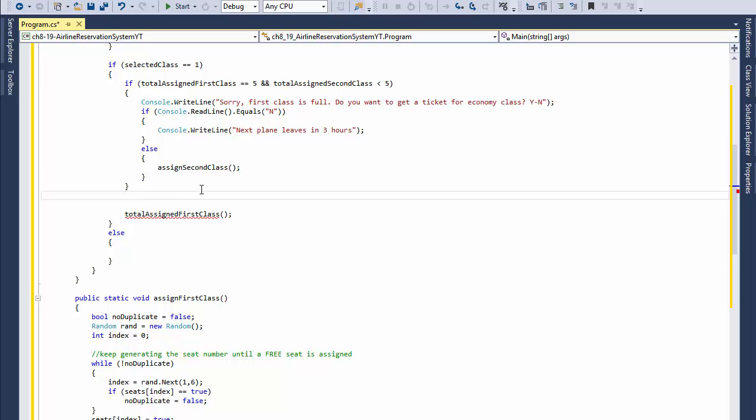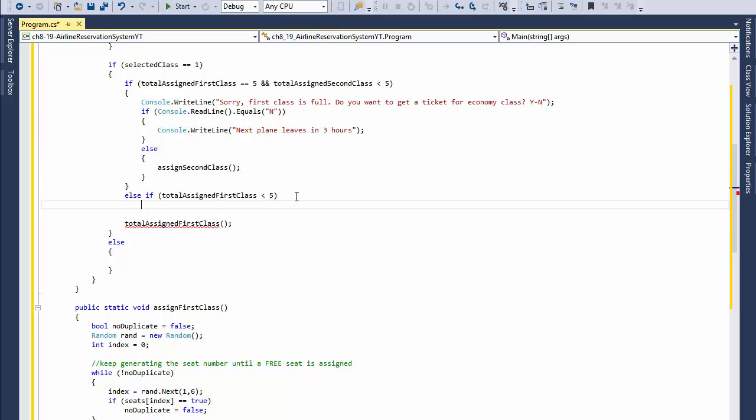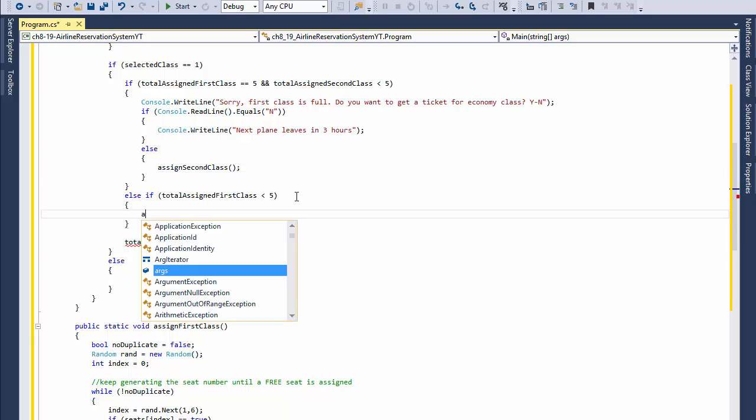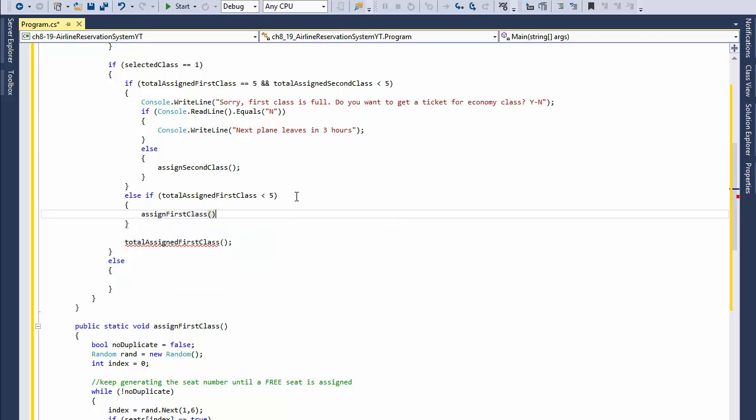Else over here, or else if the total assigned first class is less than 5, in other words, if there are still empty seats, then we can assign the first class. So where am I? Else over here, and I will do assign first class.